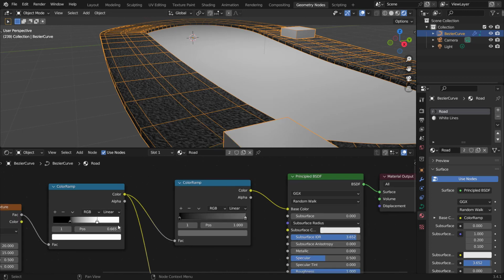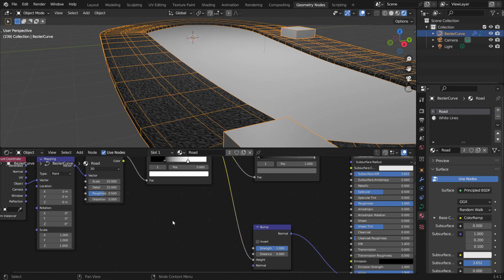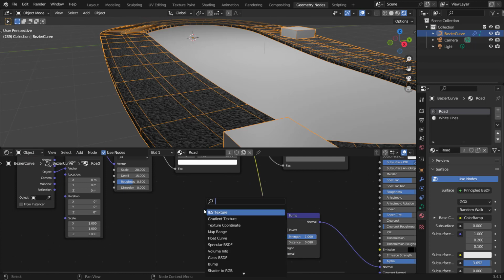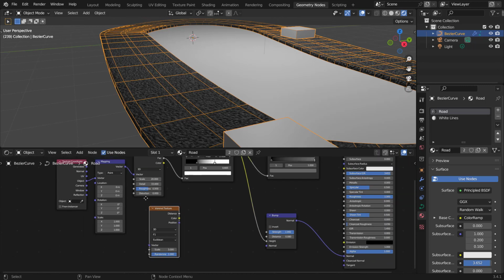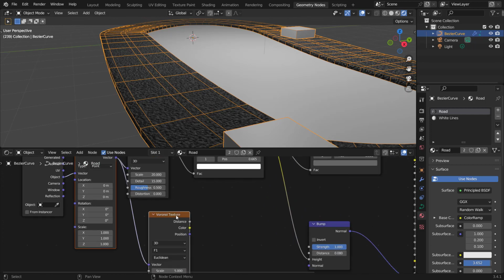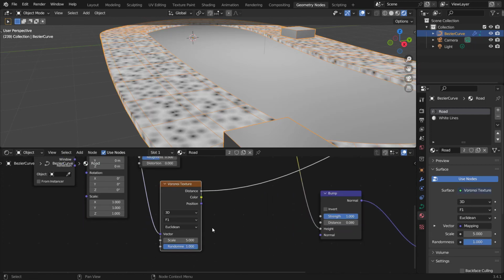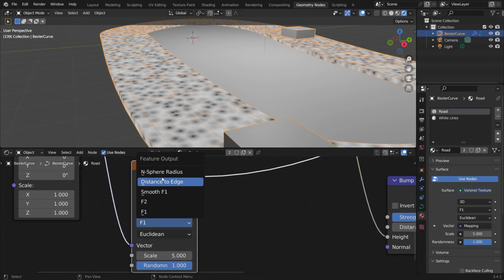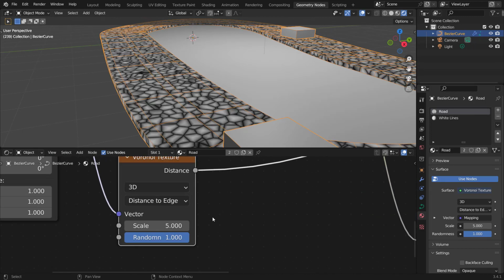All right, lastly, I want to go ahead and add in some cracks to the road here. So I'm going to hit Shift A. I'm going to get a Voronoi texture right here. And let's plug the vector into the vector of the Voronoi. Then let's Control Shift left click it to see what we got. We're going to change this from F1 to distance to edge because right now it looks like leopard spots or something.